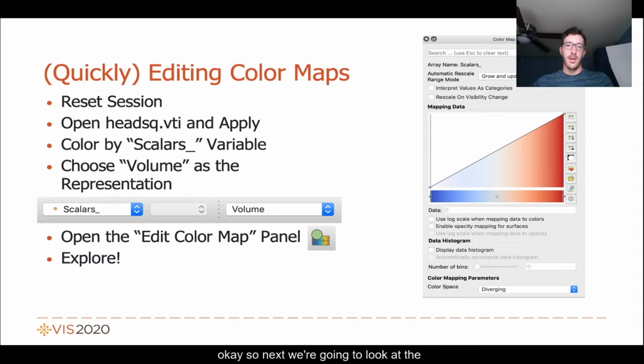Okay, so next we're going to look at the color map editor. So there's a lot in the color map editor. I'll show you a couple of things that are very useful, particularly when looking at volume representation of data. And I would strongly encourage you to just go through the color map editor and explore a lot of these things on your own and see what works for you, what doesn't work for you. And yeah, just try some of this stuff out. As John said, it's hard to break. So let's go over to the ParaView GUI and work on the color map editor.